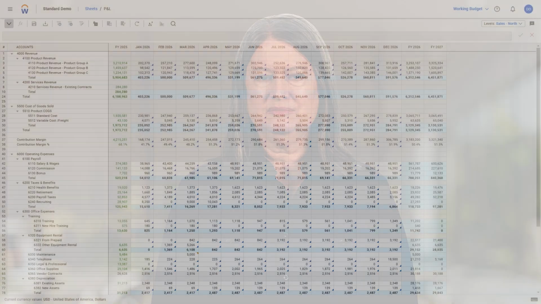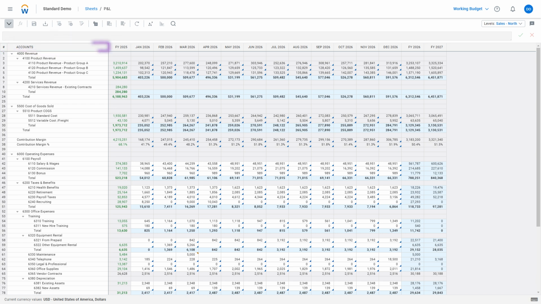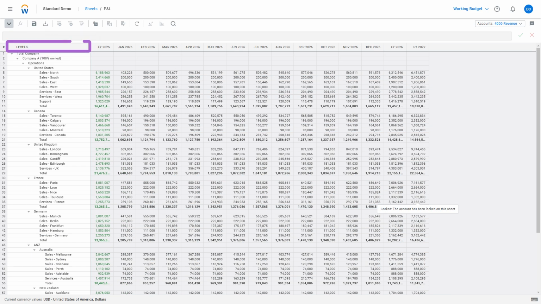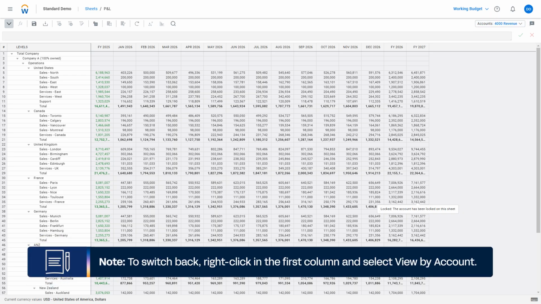Most standard sheets are designed with accounts down the rows, but sometimes you might find it more efficient to enter data by level. For example, you might want to enter a consistent expense amount across multiple levels. In this case, you can swap the row and level filter in standard sheets. By default, accounts display down the rows, and you select a level from the menu on the top right. To swap the level filter and rows, right-click in the first column and select View by Level. Now the levels display down the rows of the first column, and you can filter by account. To switch back, right-click in the first column and select View by Account.